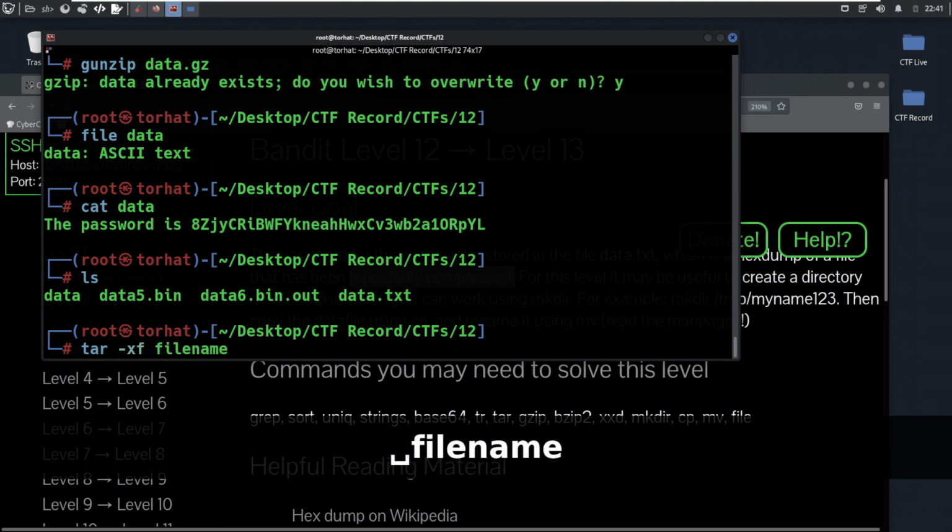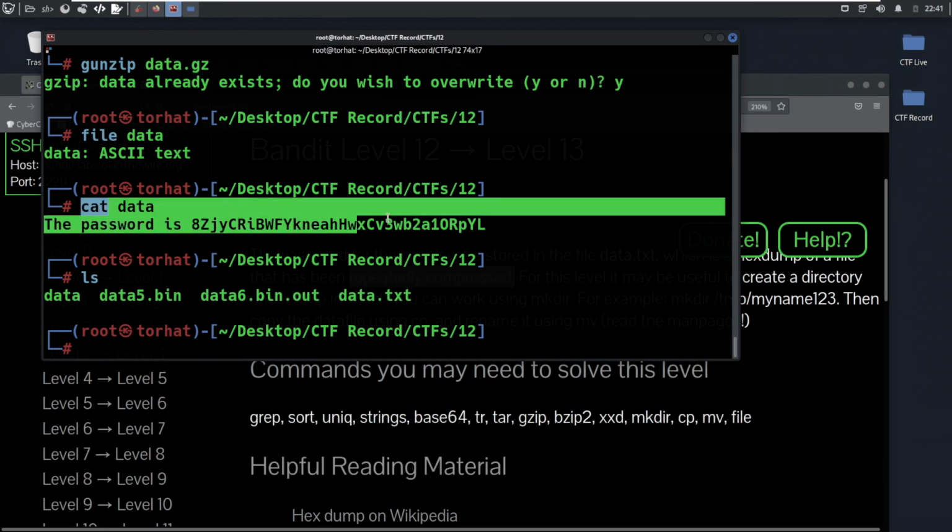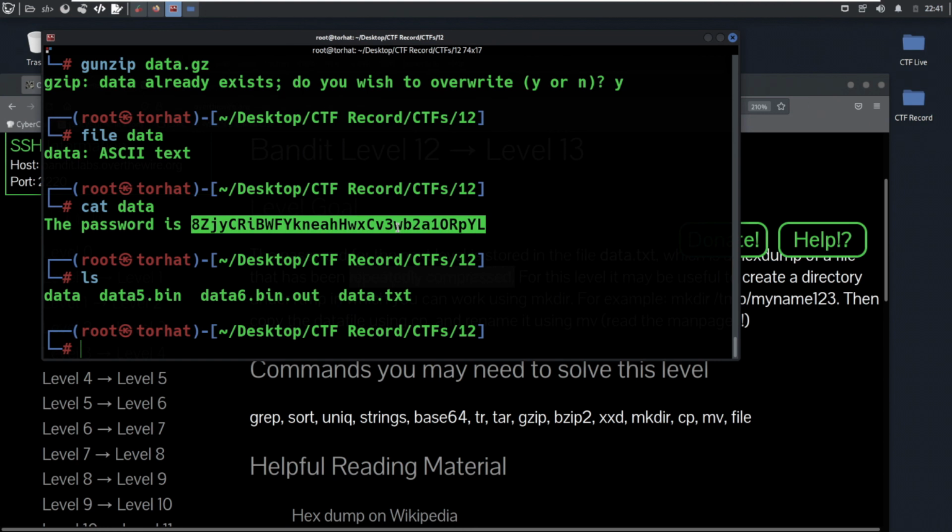So this is an exercise for you. You can do this, and you can always cat the data output here and get the password. All right.